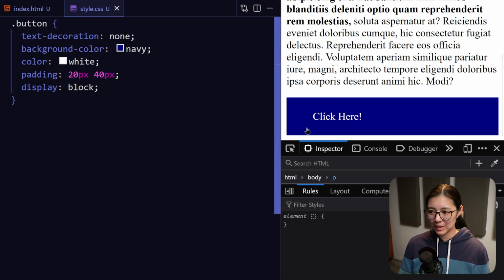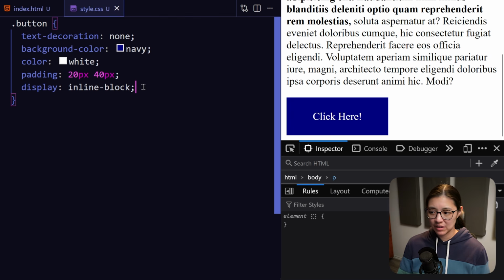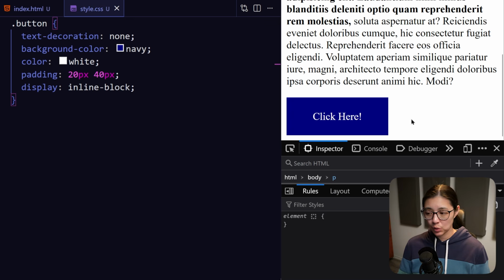However, as you can see, the button is now going all the way across because it is a block element, and it's going to take up all available horizontal space. So this is where inline block comes in really handy. If I change the button's display property to be inline block instead of block and save, now you can see that the button is only as wide as the text content inside it, plus the padding.